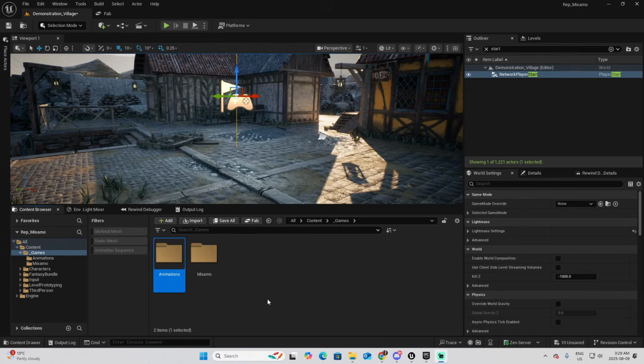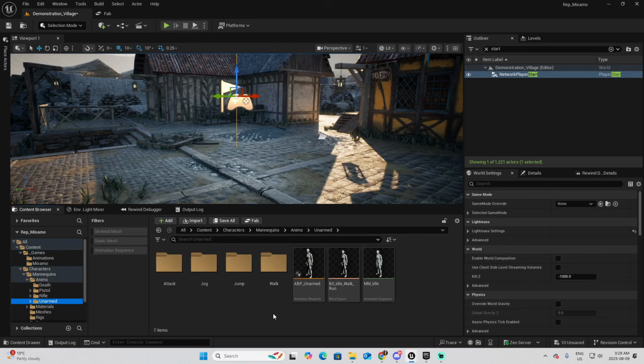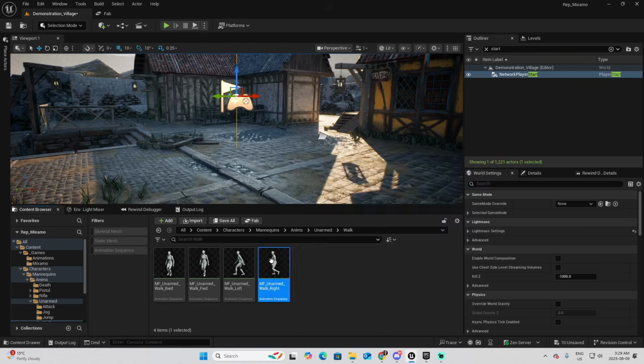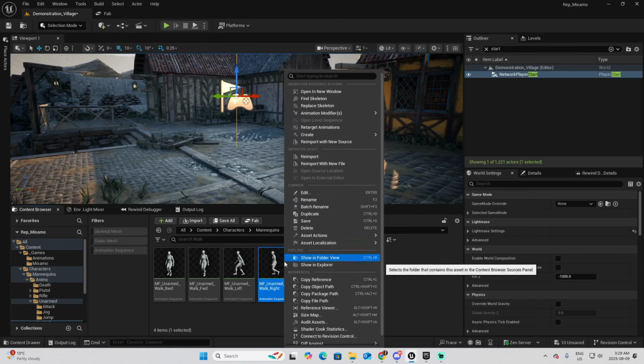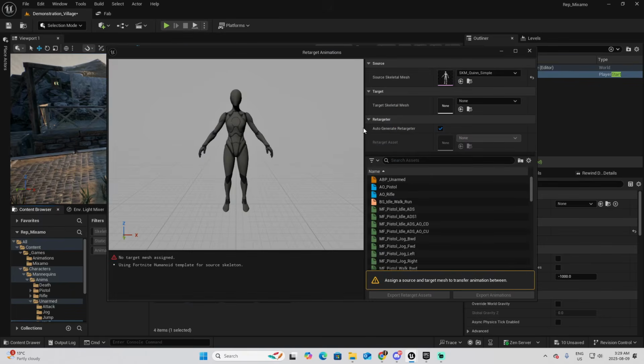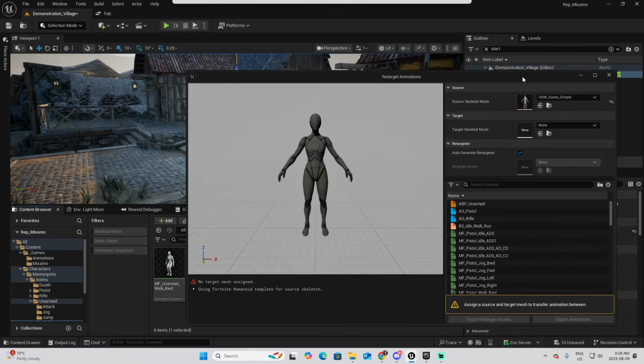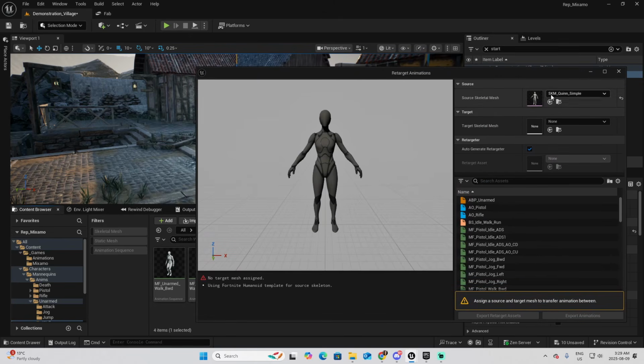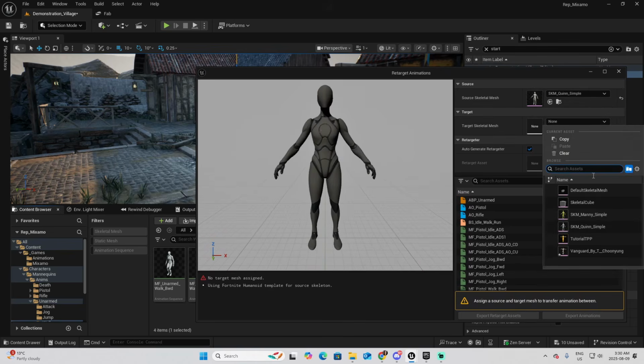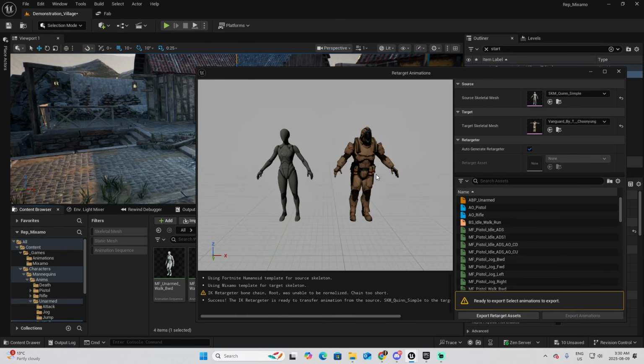And now let's try to retarget these animations from the Unreal third-person template character. In the Characters folder, go to Mannequin, Animations, and look for the unarmed animations. Now let's pick any of these. I'm going to take the walk, right-click on one of the animation sequences, Retarget Animation, and select the source skeletal mesh as the SK_Mannequin or SKM_Quinn_Simple, and the other will be the Vanguard, which is the skeletal mesh of the character that we imported from Mixamo.